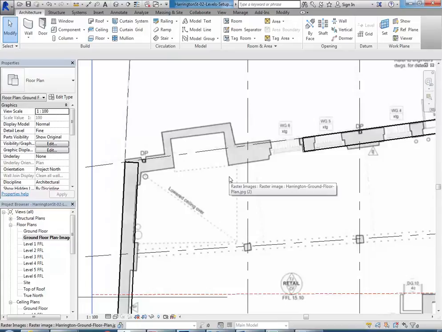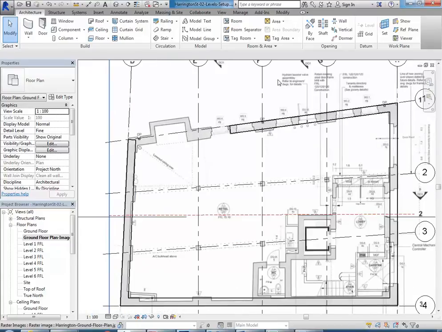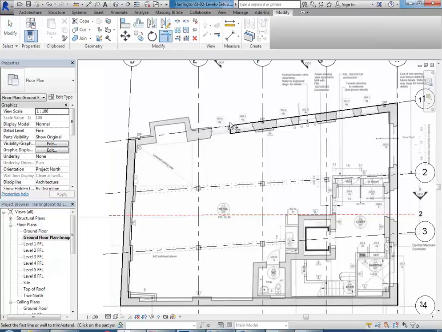No, just in this view. Yeah. Okay, so I'm going to now extend that wall to the corner. So I just use trim to corner to do that, to join those two walls together.